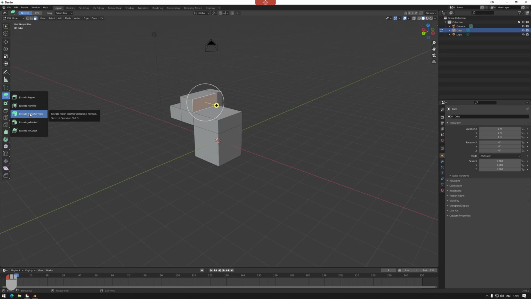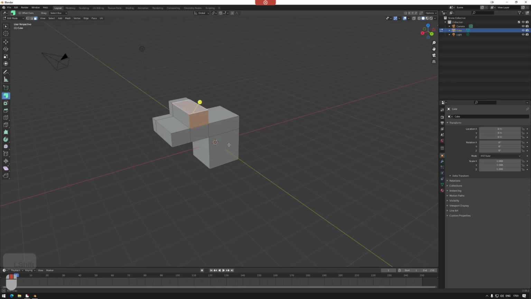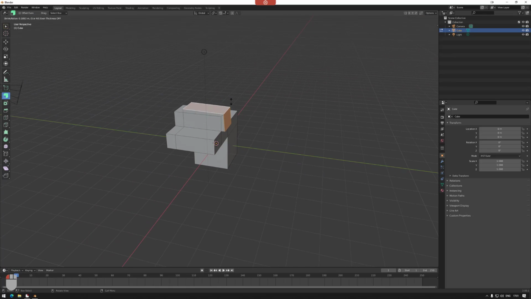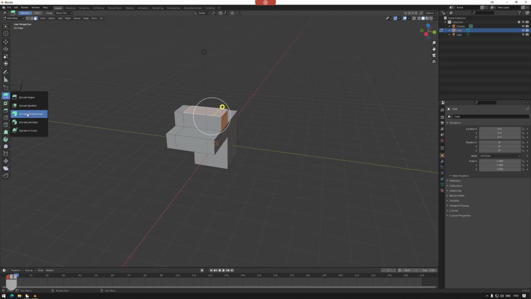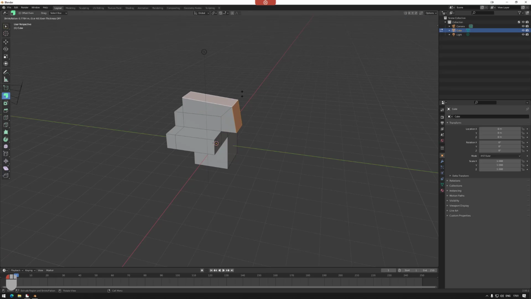Now, extrude along normals basically does what it says. So it will take those and then move like that rather than two separate ones. So that's extrude along normals, for example. But if I did normal one, you have that. Now, this one is particularly useful. Offset even will clean up that. So very, very useful.